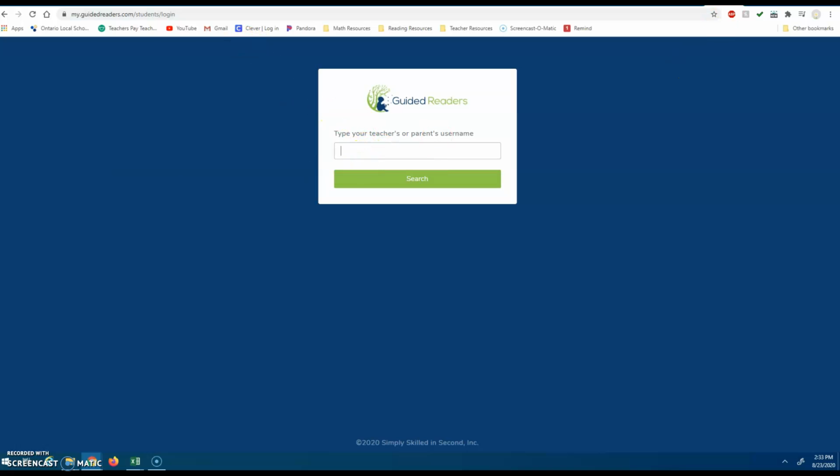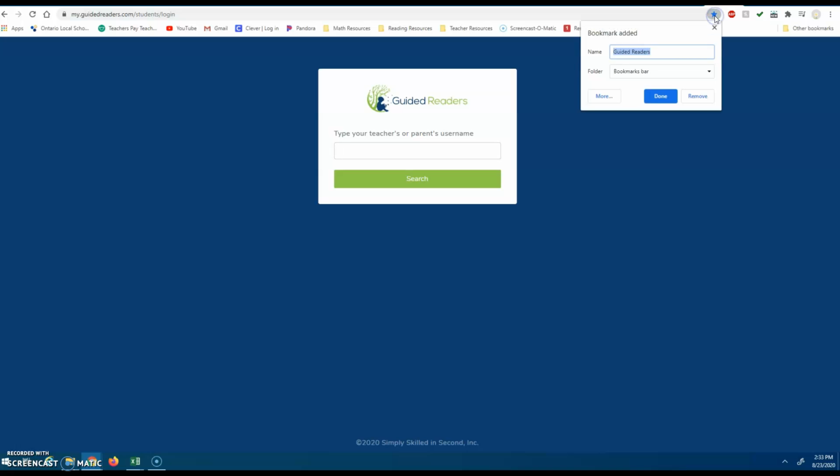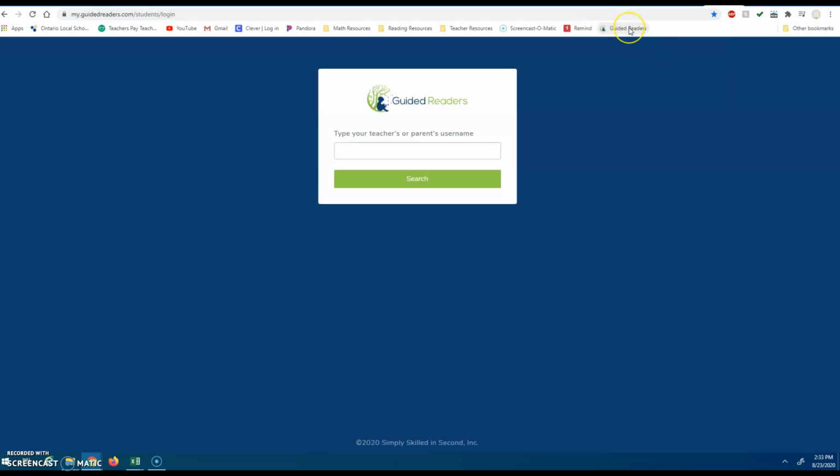So again, on the bar up here, you click the star. And you want to keep it on the bookmarks bar. Just click done. And then nicely it appears right here for your kiddo to use regularly. Those are the main ones you're going to need.